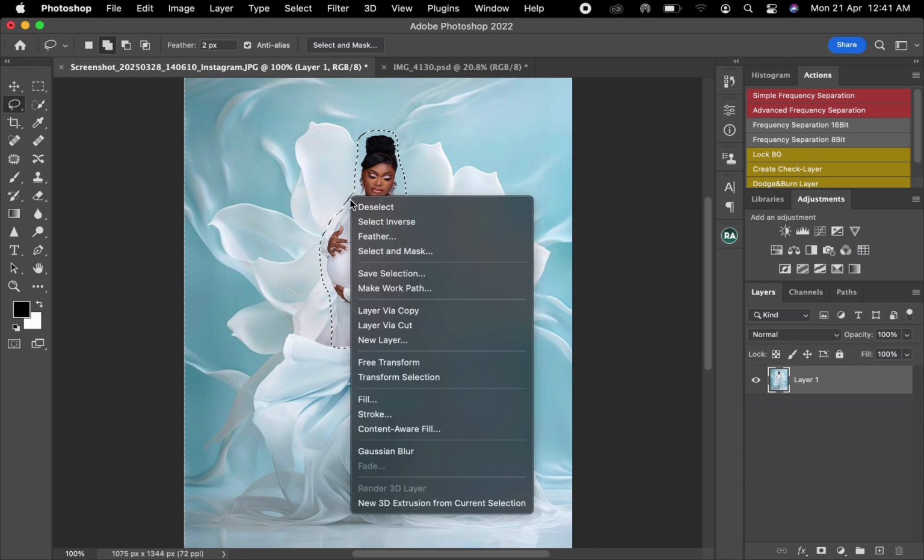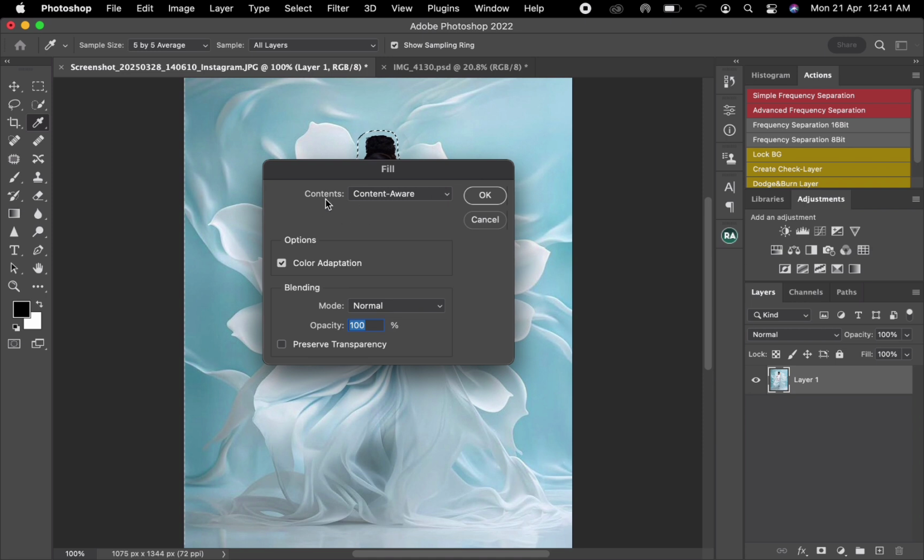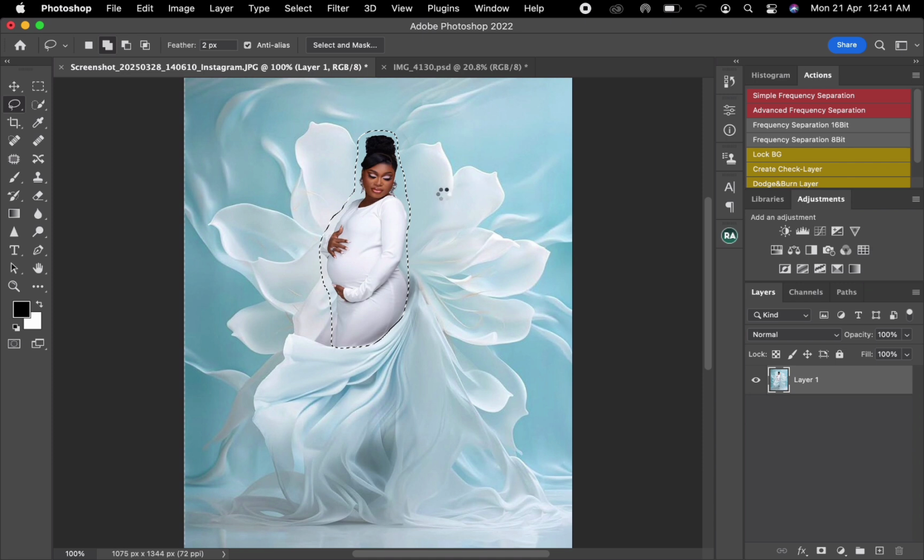After selecting it, I'll right click. I'll now get to fill and click on it, and make sure the content is content-aware, the mode is normal, the opacity is 100, and make sure you click this. After making your settings like this, you hit OK and wait for it to process. After processing, this is what I got. So I think it's better.